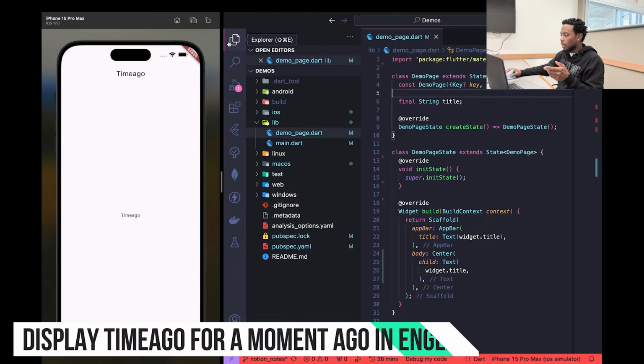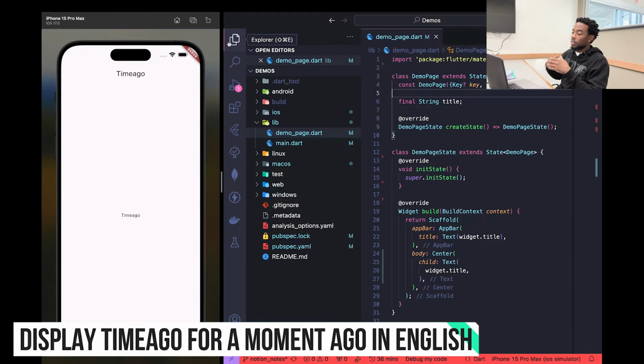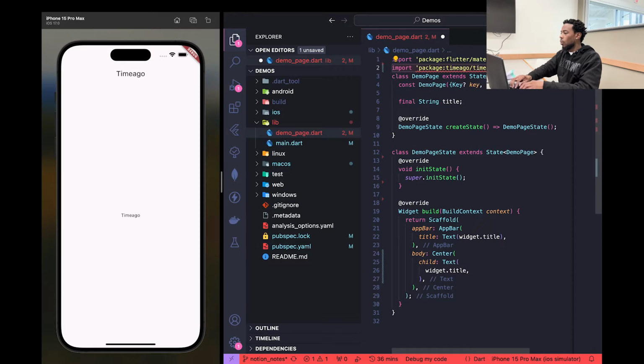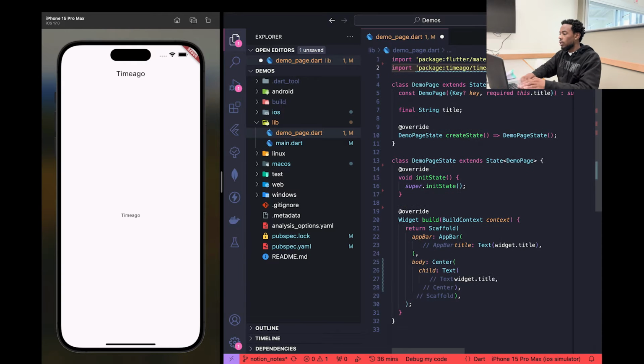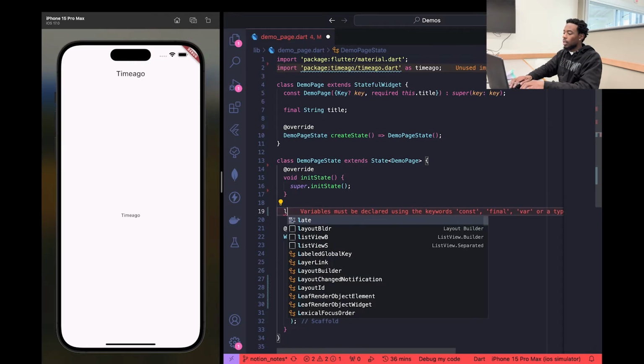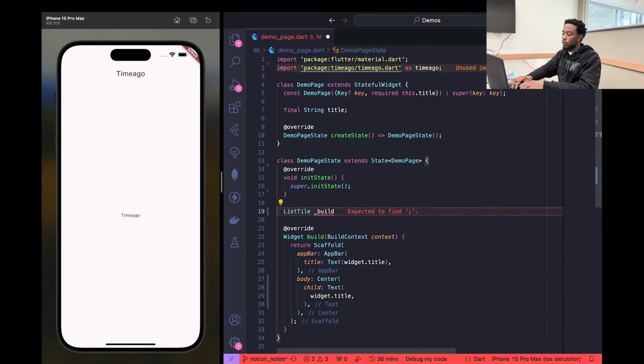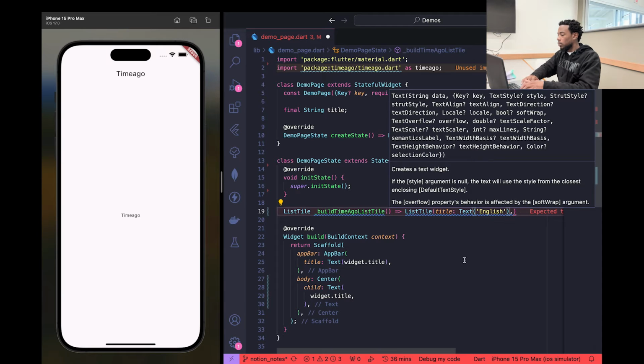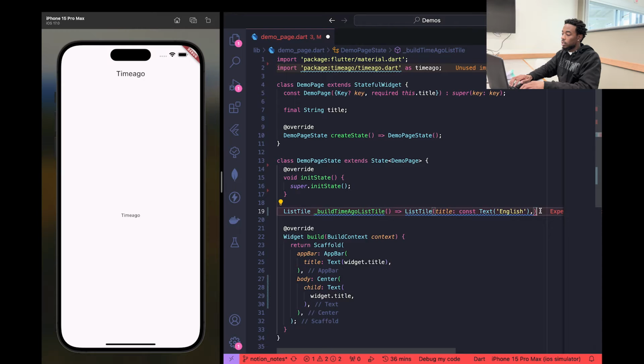So let's first demonstrate how we can use TimeAgo to simply display some text that happened a moment ago. So I'm going to use the TimeAgo package, create a list tile to display within a column widget, and we're going to pass in a TimeAgo object, format that datetime object, and see what text we get. I'm going to go to the top up here, import the TimeAgo package, and we're going to alias it with TimeAgo just for convenience. And then I need to come in here and create a method that will build our list tile for us. We'll just call this buildTimeAgoListTile, and that's going to return a list tile object for us. The title is going to be, we'll have it as English for now, just because we're going to make this dynamic and change it in the future.